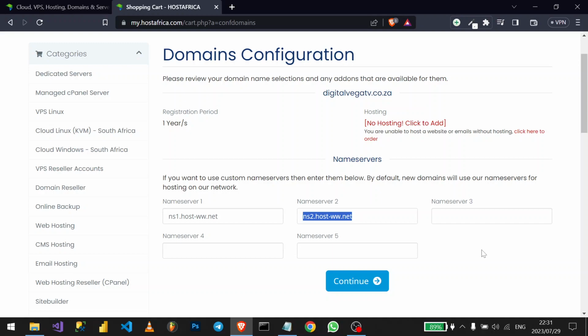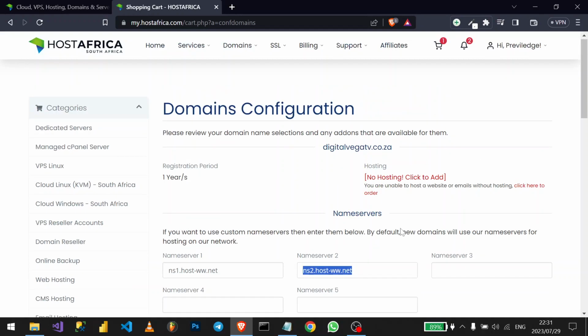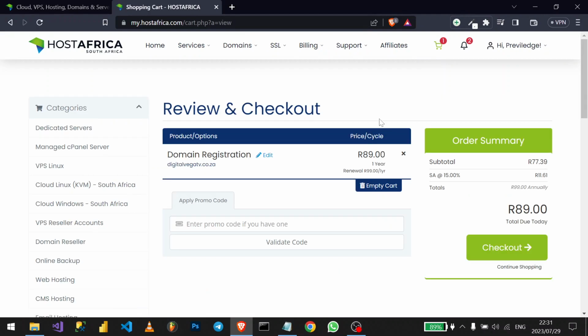So for the purpose of this video, I won't expose the name servers, but I will change the name servers of this domain that we are purchasing. So we change name server number 1 and name server number 2 to the name servers that I have with HostGator. Then when I click on continue, it allows me to come on the checkout stage.